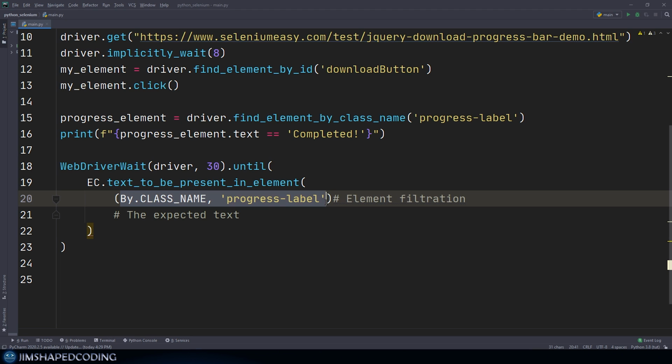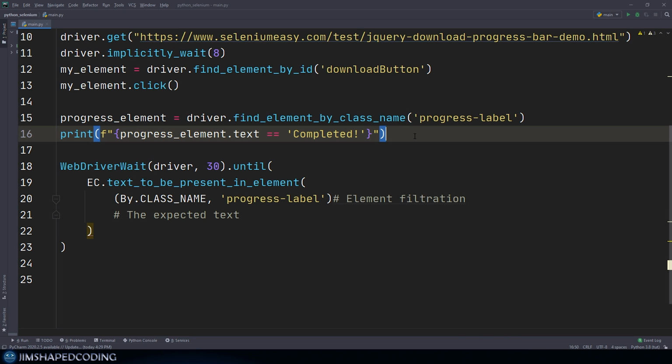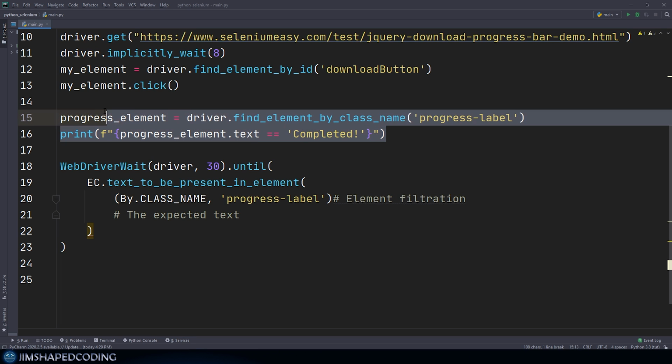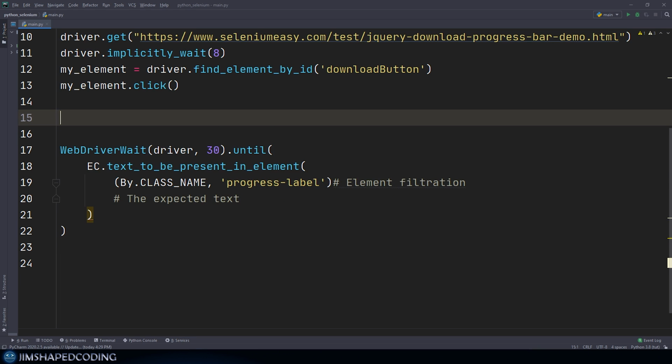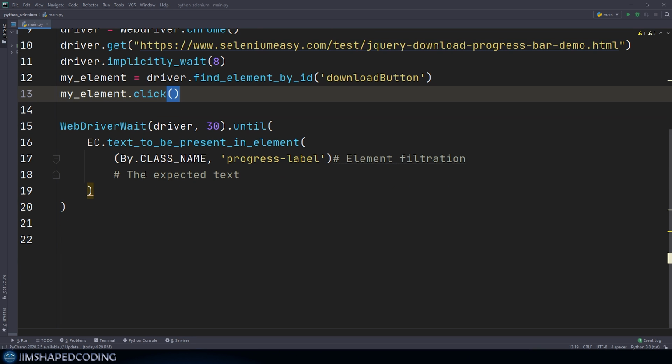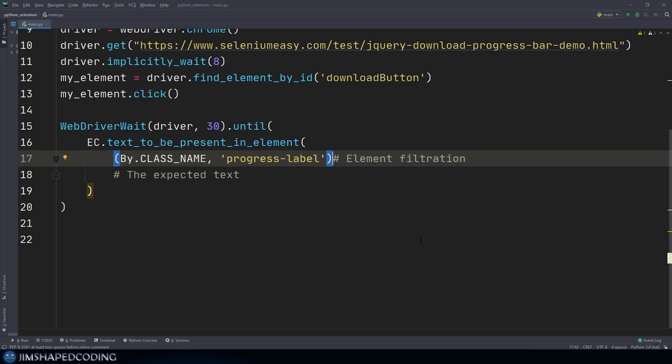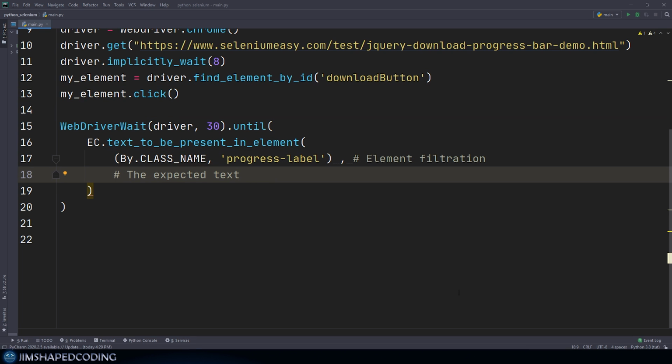So this entire expression is just another way to find an element in a web page, unlike using the find element by class name method. And I just realized that I did not delete those two lines that we don't need, so let's go ahead and do that. And then in the second line, right after we say comma, we are going to write the expected text. So it is going to be Complete with an exclamation mark.